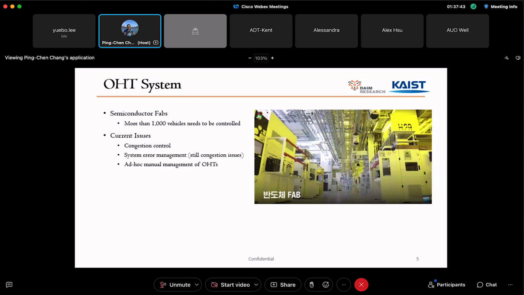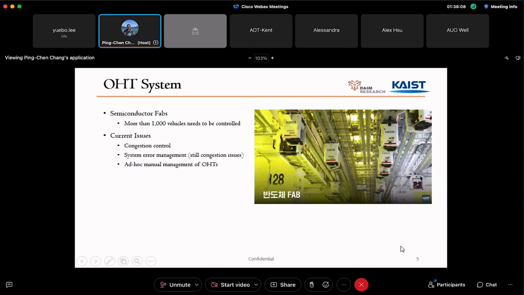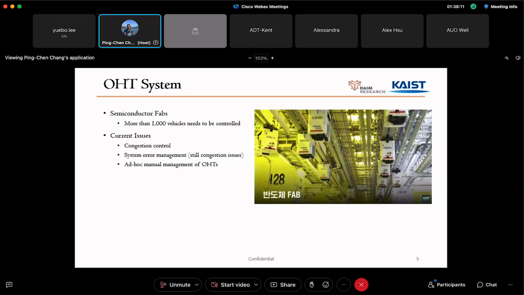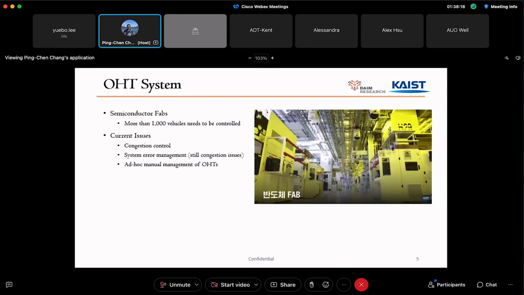I'm familiar with some students and scholars who attended the meeting in 2018 and 2019. I actually presented this one, but you can think of this as a little bit of an overview. So you know that the OHT system is the material handling system in a semiconductor fab. This is an actual fab in Samsung. The overhead hoist transportation system is the primary material handling system in the fab. But there are a lot of issues.